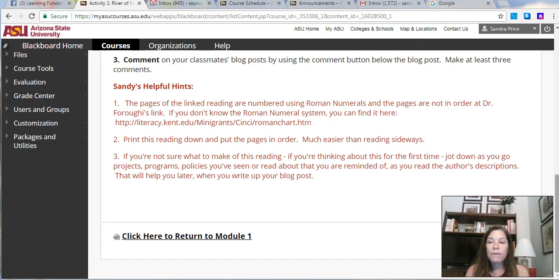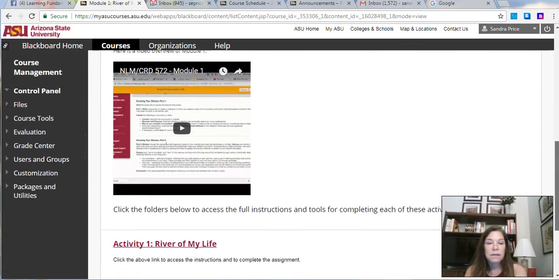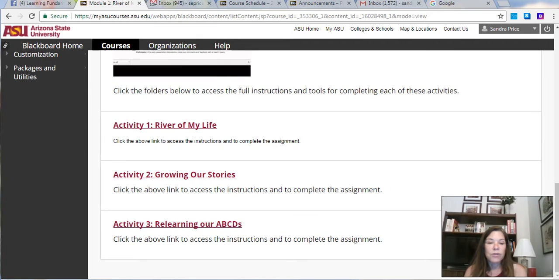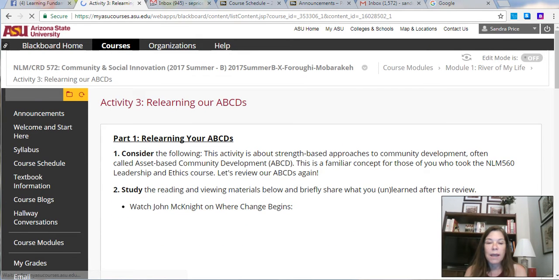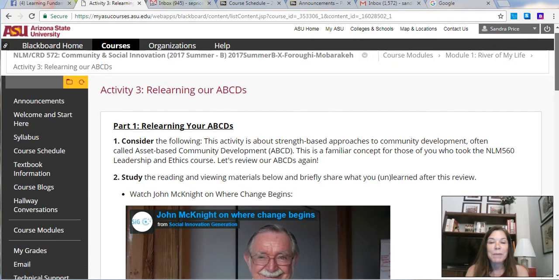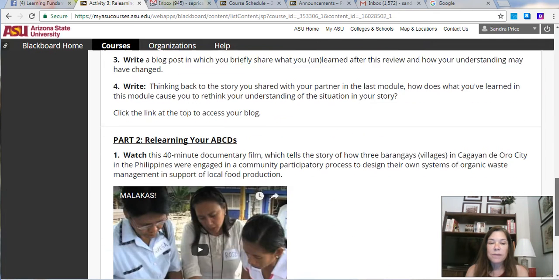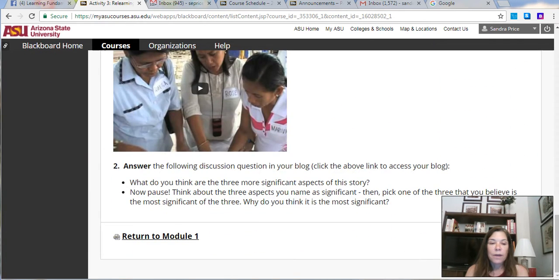So at the bottom of each one of these activities that Dr. Fruey has given you, there is a link that says click here to return to Module 1. When you get to the last activity, which in this case is relearning our ABCDs, which is our asset-based community development concept, when you get done with this, you are done with Module 1.